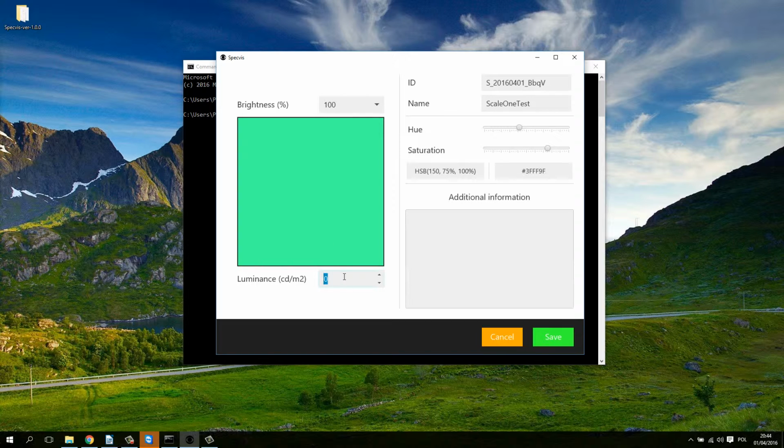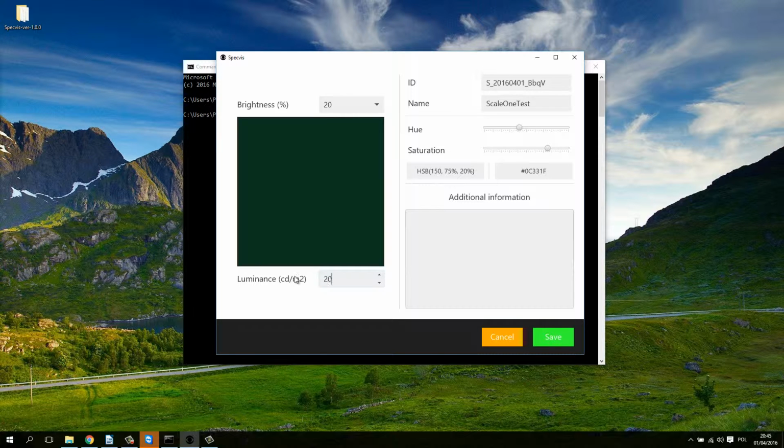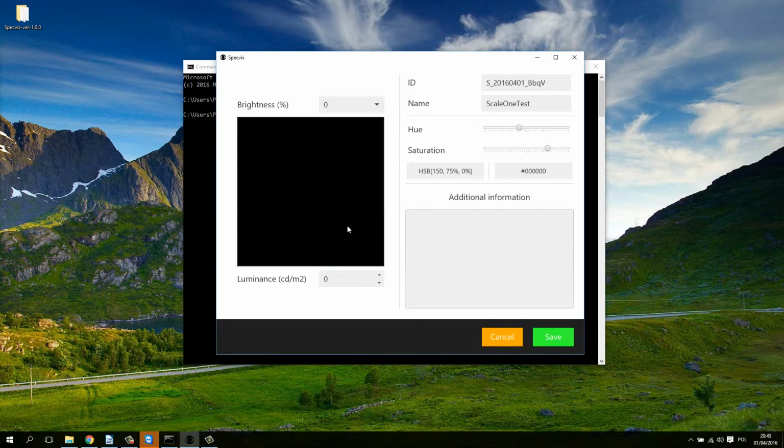For example, for brightness 100, the luminance is equal to 100. For brightness equal to 80, luminance is equal to 80. And so on. 60, 60, brightness 40, luminance 40, brightness 20, luminance 20, and brightness 0, luminance, for example, 0.05.